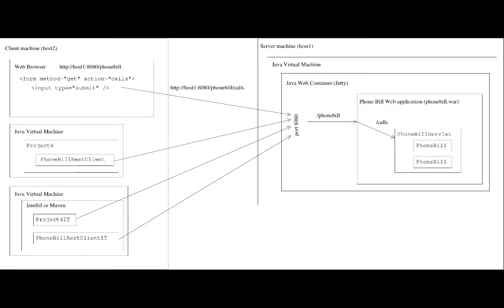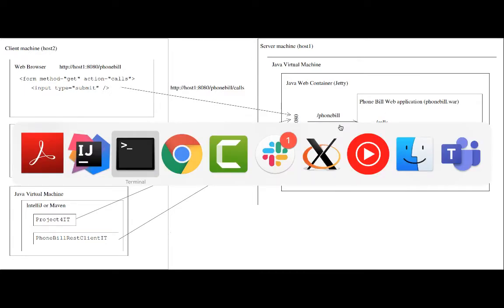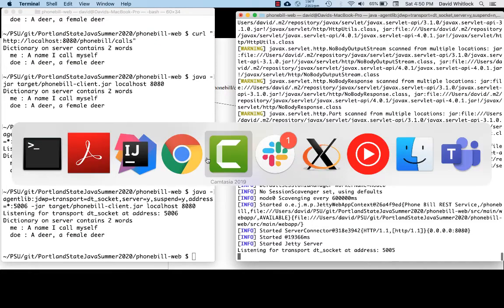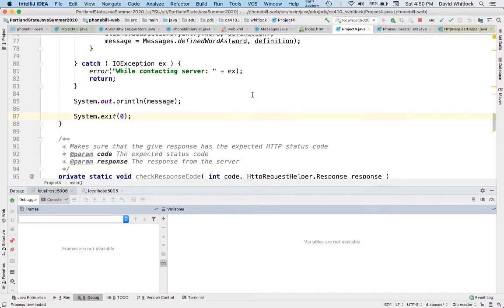But while you're developing your integration tests, you'll just want to have your application running there in the background on the command line, and then your tests can interact with it. So let's see how all of that goes.